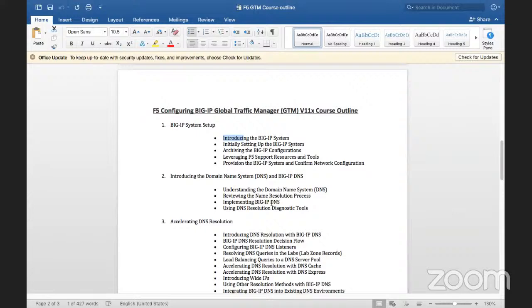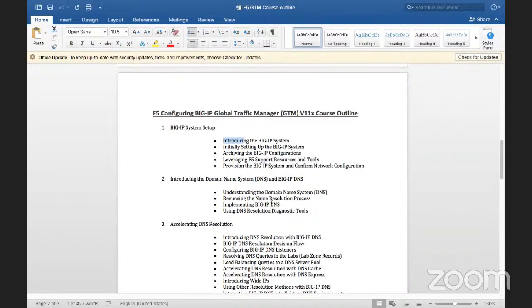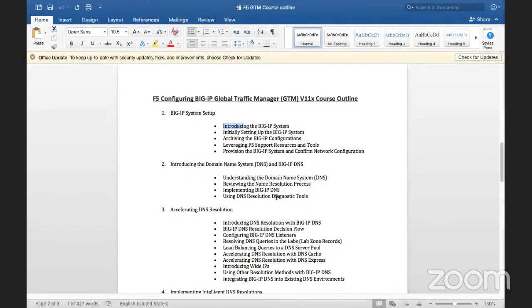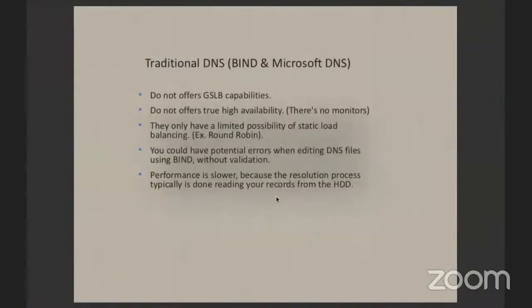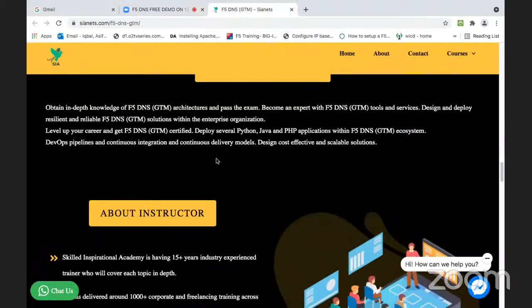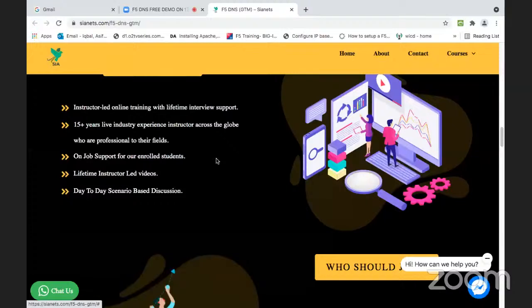For these topics, we have lab manuals. So if you want to check this, you can go to our website. This is our website. Just go through the outline. If you have any questions regarding the lab or any topic, you can directly reach out to us. No problem. And certainly, without lab, it will be of no use.